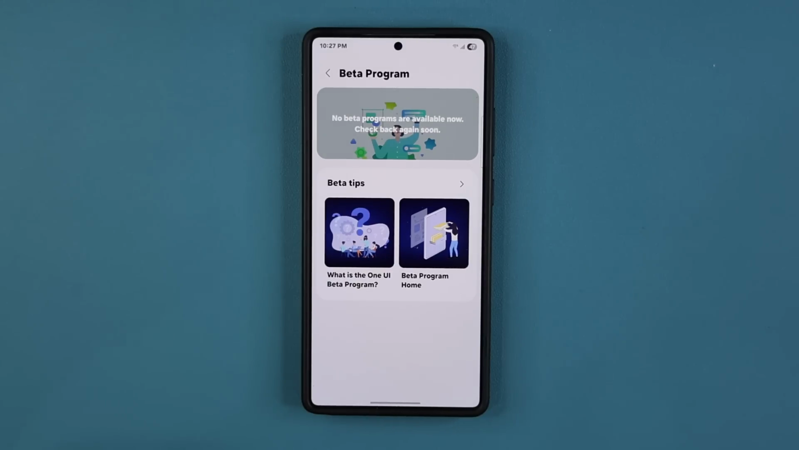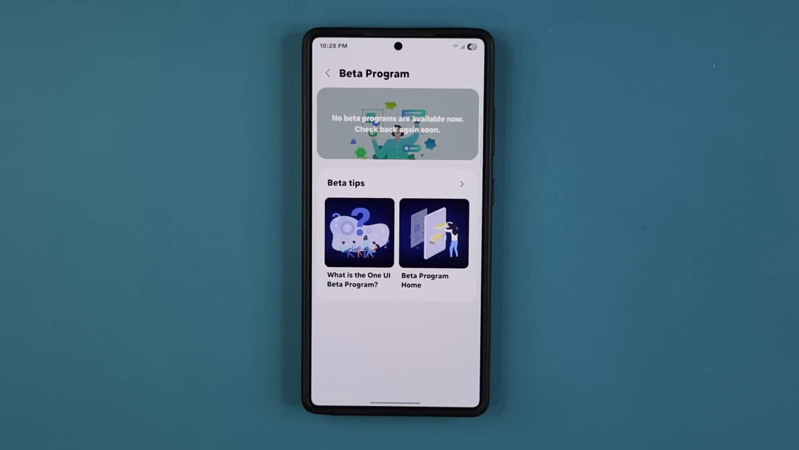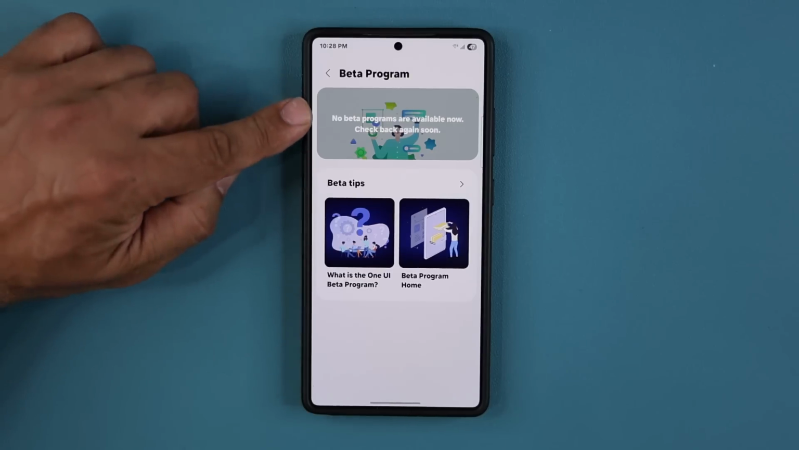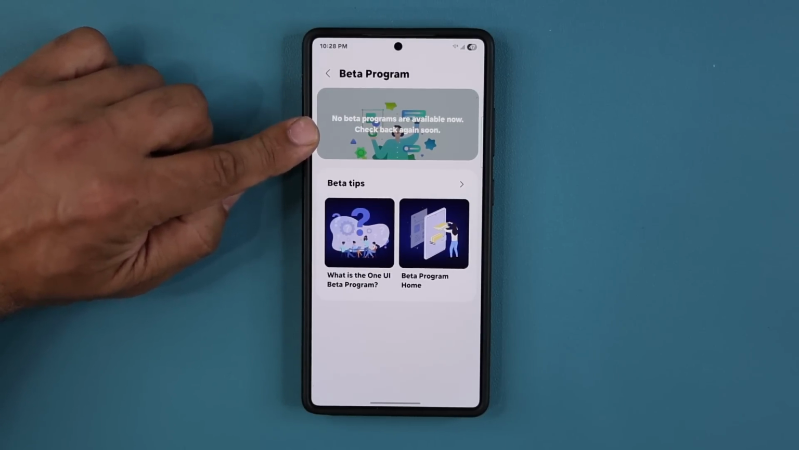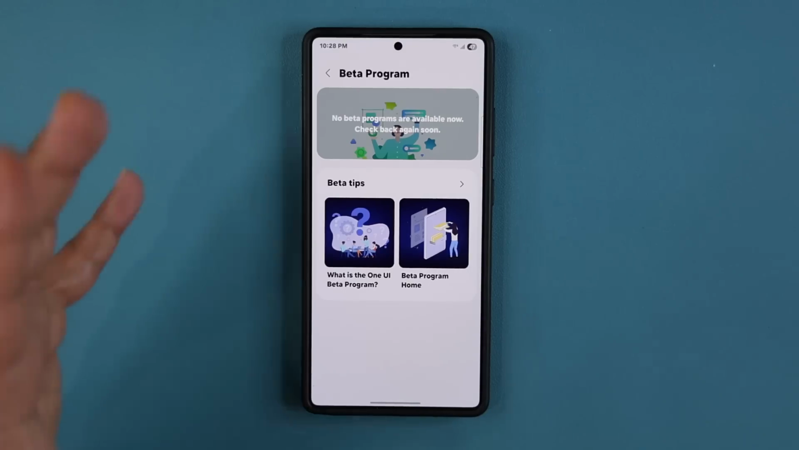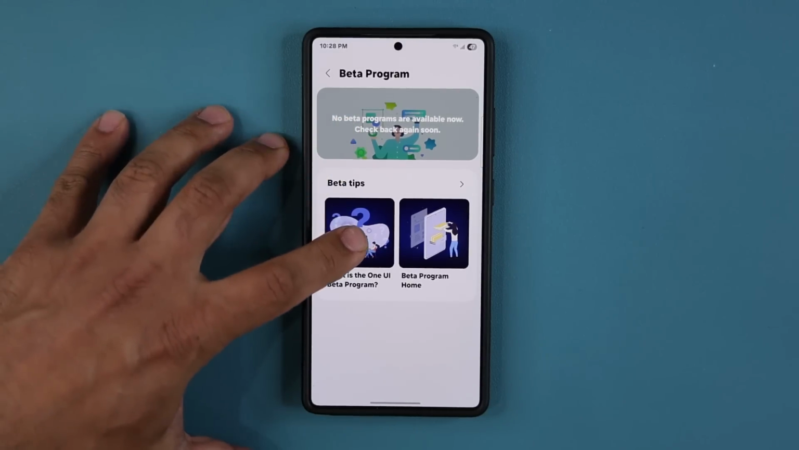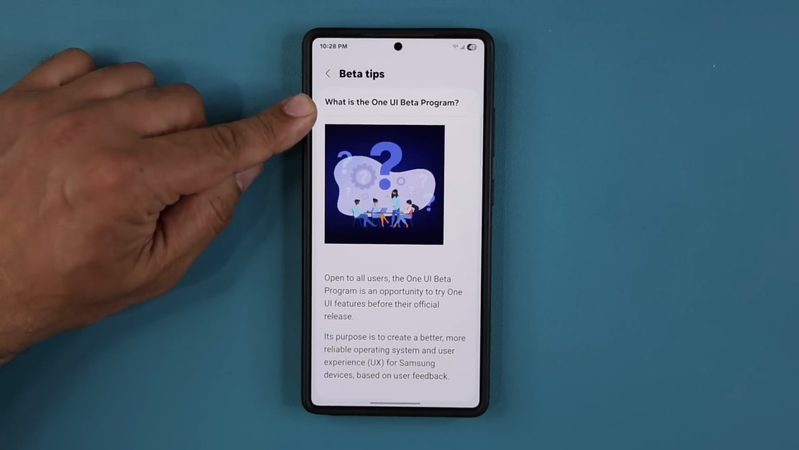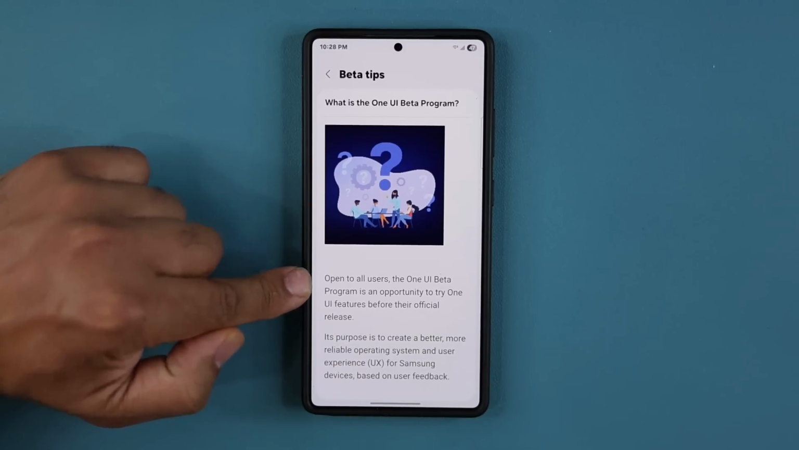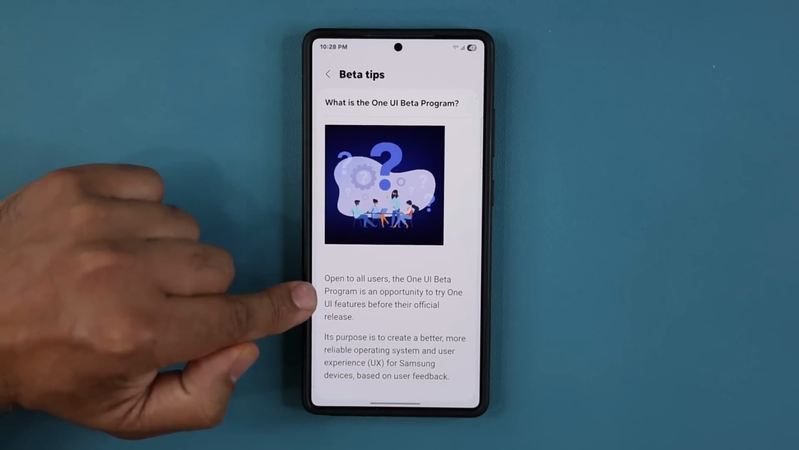If we have an available beta, it's going to show up right here. And any beta related tips and tricks are going to show up right here. Soon you're going to see One UI 8.0 enrollment on the top right over here. This is where you're going to come, click and enroll. Now if I go to the beta tips right now, they have a bunch of tips in relation to the One UI beta program. And you can see it says this beta program is going to be open to all users.